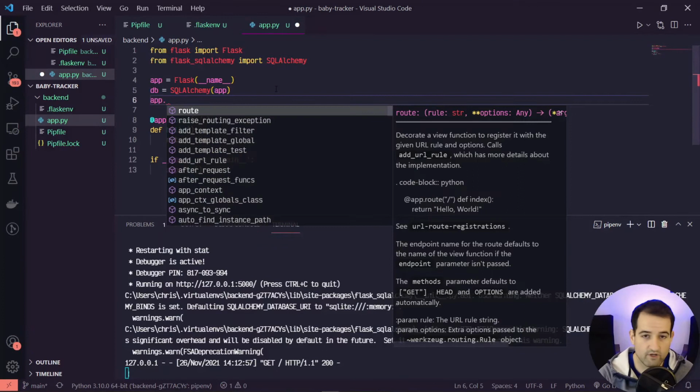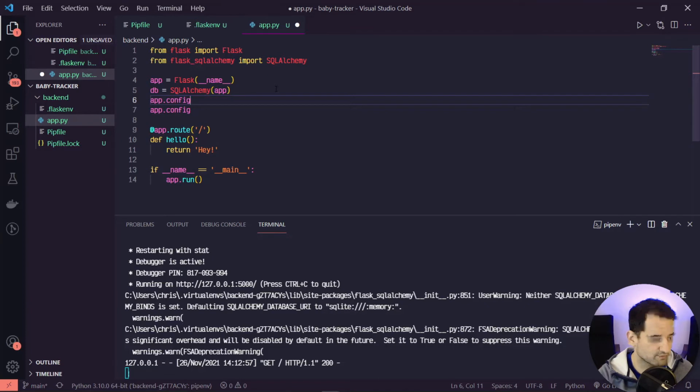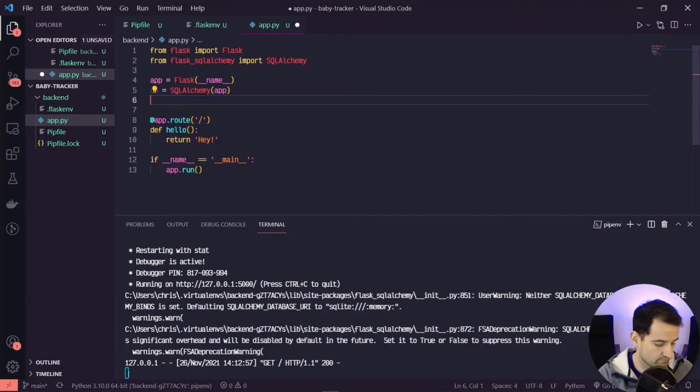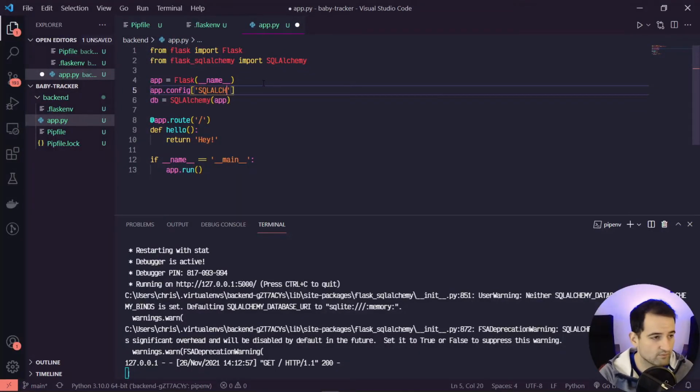we can set up a config for SQLAlchemy. So we'll do app.config. Let's move this above our db. So app.config['SQLALCHEMY_DATABASE_URI']. And for right now, that's going to equal postgres:// and then it's going to be the user.